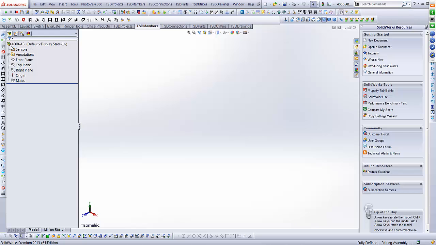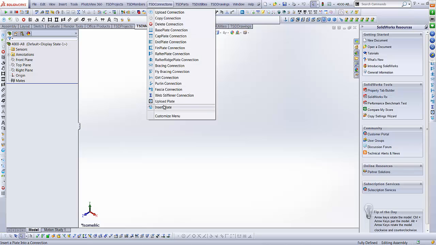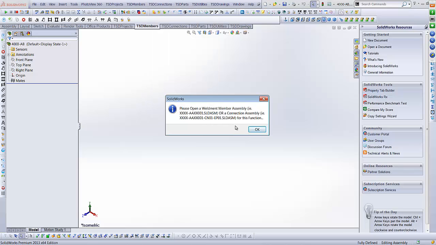Now you'll notice there's a 4-digit code, which is a project number, and then there's the area code, which is a 2-digit code. Now what I'm going to do is drop in a blank member in here so that I can test my plate insertion. Okay, now there are certain levels you have to be in to place plates. If I was to insert a plate, it would tell me I can't place it in this assembly. It has to go into a connection assembly or a weldment assembly.